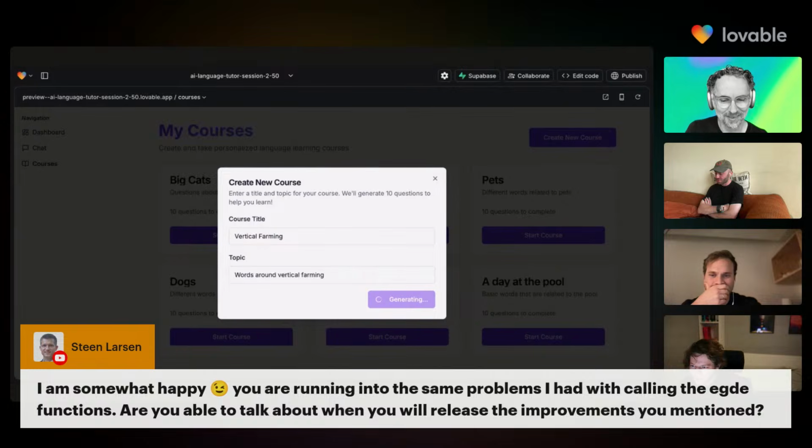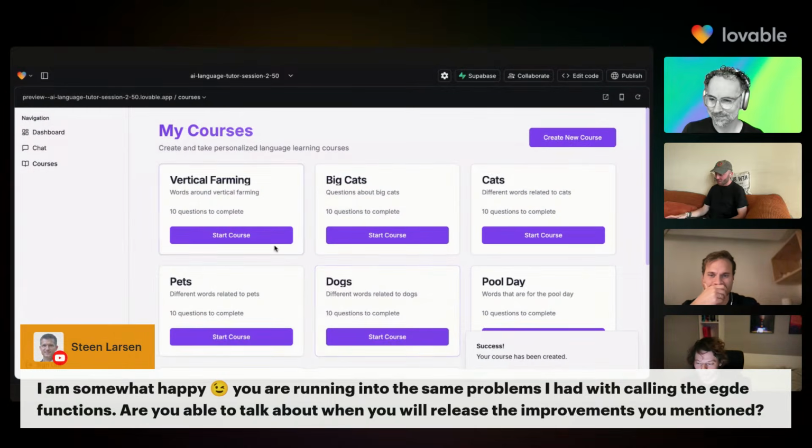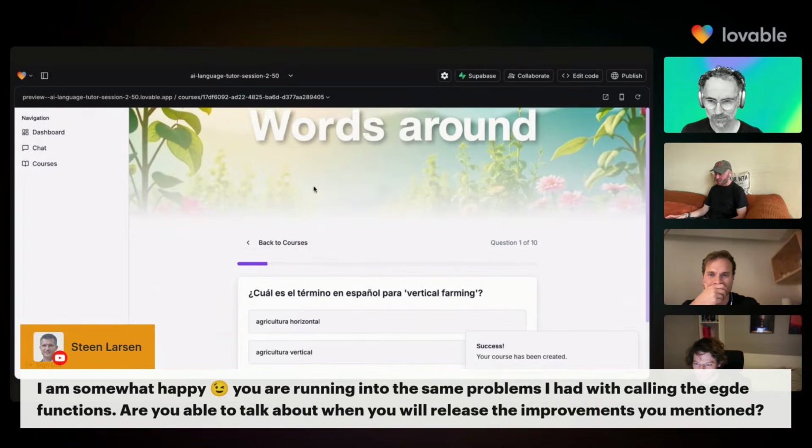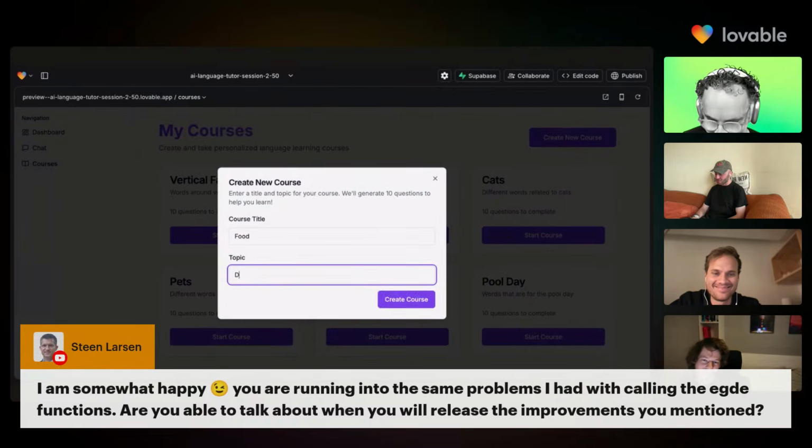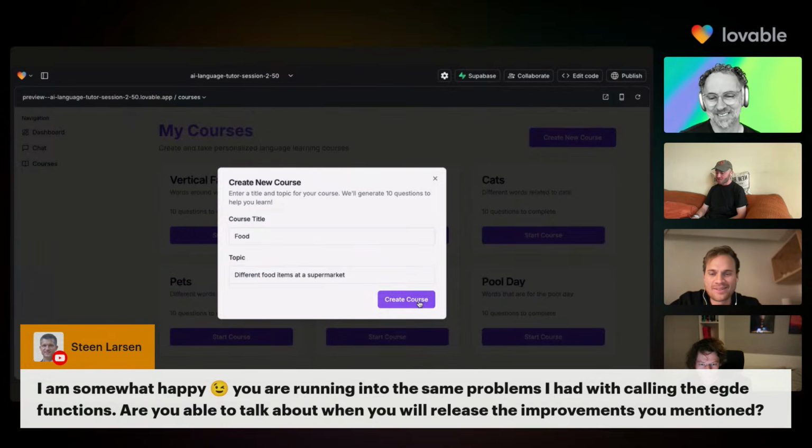Cool. And so in the meantime, I have this question, someone asking about the improvement of the edge functions and saying that they're somewhat happy because you're running into the same problems they had. So I guess we can all relate to that. And yeah, as I said, we have some big improvements coming. And if you're asking me when it's coming out, you sound a lot like my coworkers in the meeting today. But it's coming very soon. We have some prototypes, and we hope this can maybe come in a week or two. Let's say that.